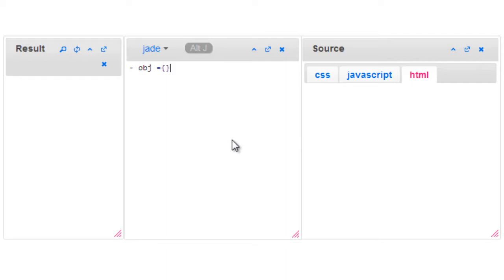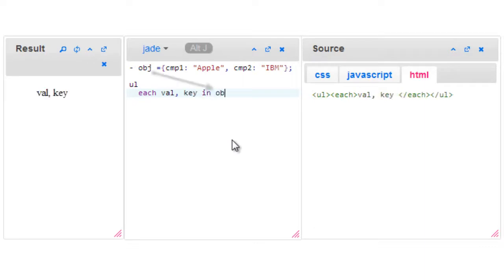Let me take an object here now. Company 1, company 2, Apple and IBM. I'll take some random company names and I'll show you how to fetch these names using loops. So again, UL each, it has a key value pair, so value comma key in object, and I'll print out key value pair in the li section.